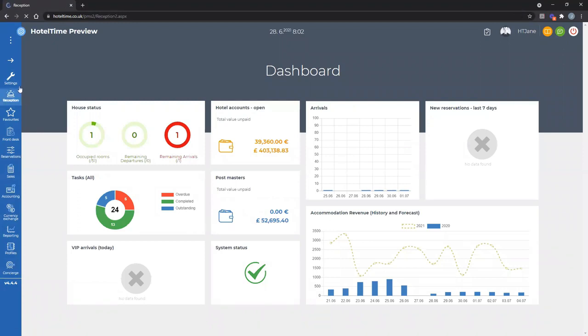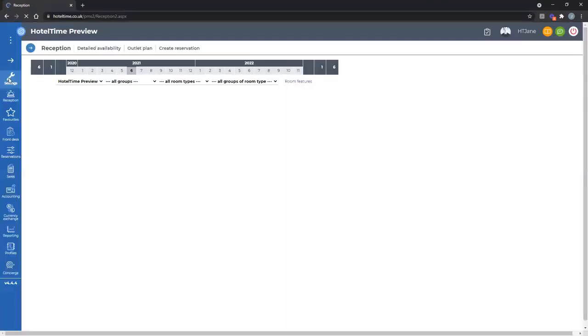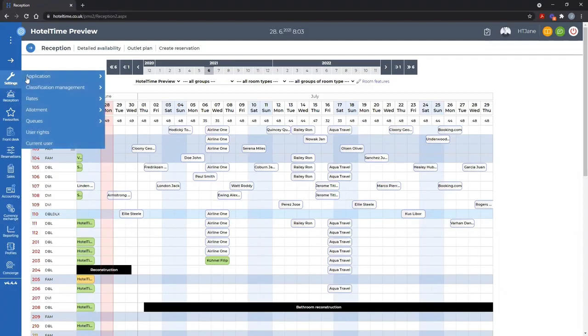Perfect. So, rate code settings is my favorite system part. When I went through the system settings, I found out there are plenty of variations to set rate codes as you wish.